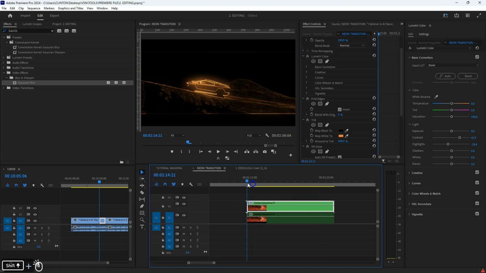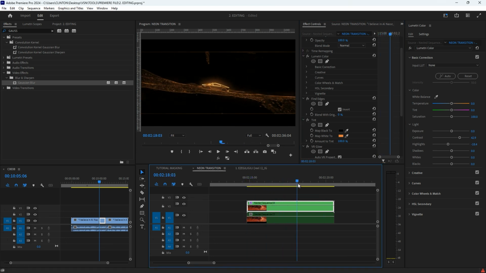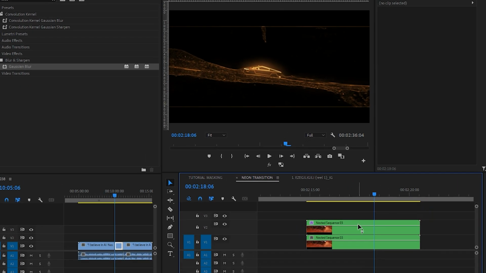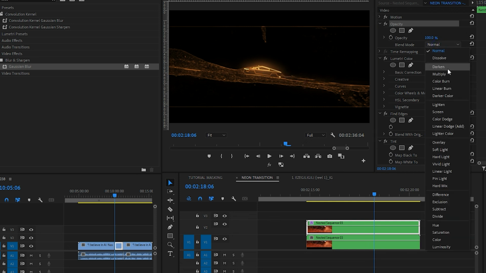All right, so this is what our video looks like now. The next thing we will do is to select our clip, then go to the opacity and change the blend mode, because now all we see is black solid colors, then glowing edges. We only want to see these edges. That's why we're heading over to the blend mode and change the blending mode to screen.